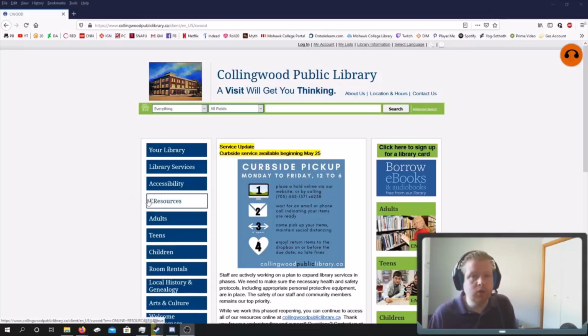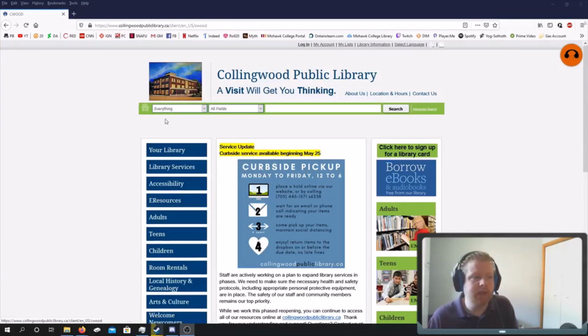To do this, we want to go to the Collingwood Public Library website, collingwoodpubliclibrary.ca. When we're on our main page, you will notice at the very top, this is our search field. But to start off, I'm going to log in. I do this right off the bat because it just makes it easier. When I am placing multiple holds, my account's already up, and I don't have to continuously log in with my credentials.